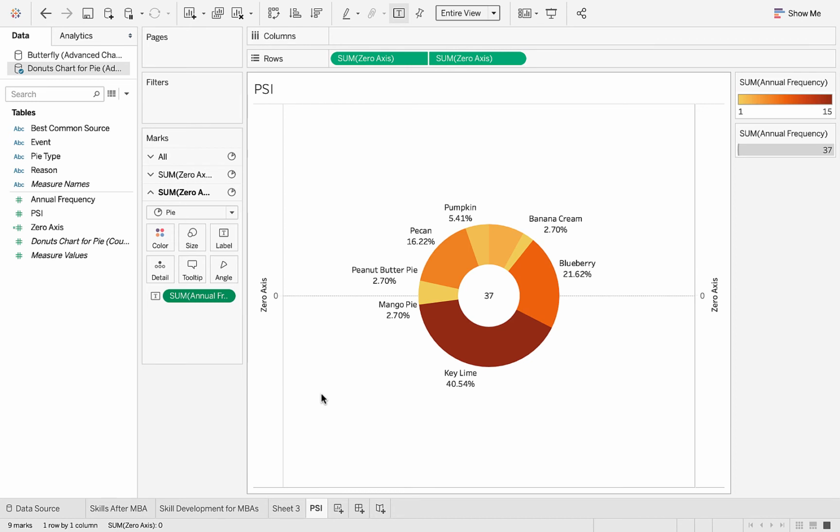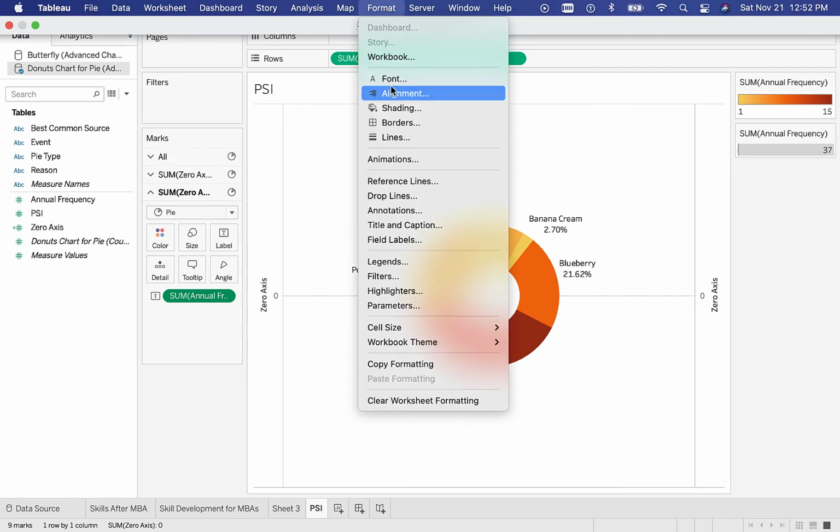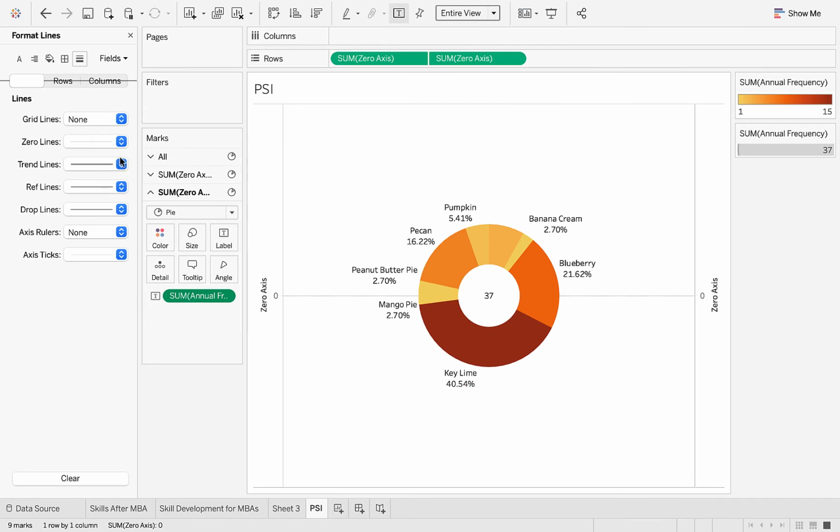And it actually created my donut chart pretty well. I got my percentage of total. I got everything. I had these ugly lines I have to deal with, though. Let's go ahead and get rid of some of these lines. Go to Format. Look for lines. And the lines, just set these lines to 0.